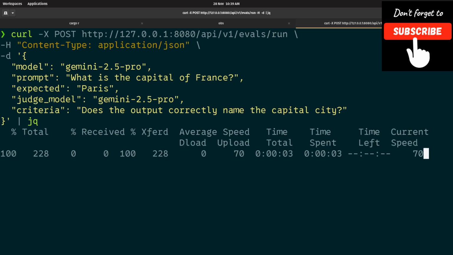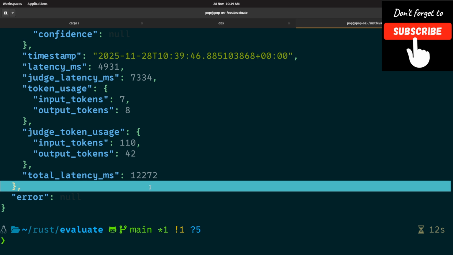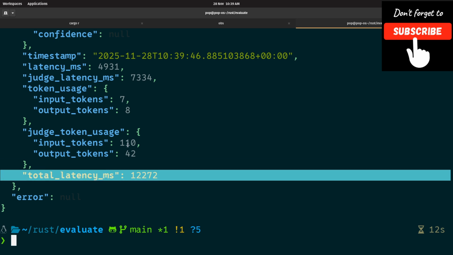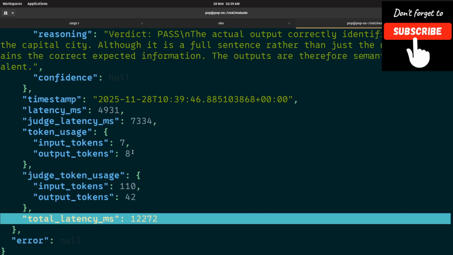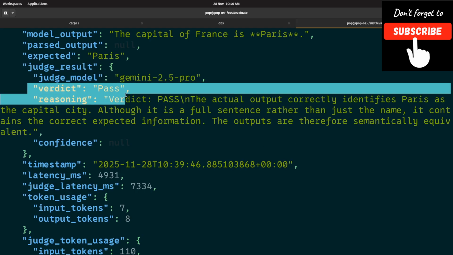Again, not quick, but these models are getting slower but better, arguably. This is taking quite a while, but there we go. So the judge model took 12 seconds. This has nothing to do with my code, by the way. This is the time it takes to call the LLM. We're beholden to the providers on this. So the verdict was pass.